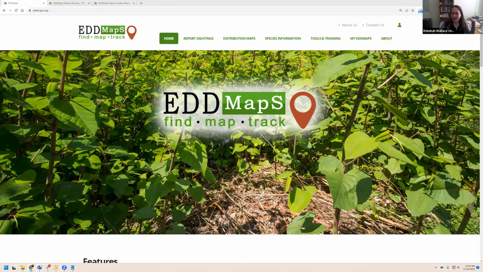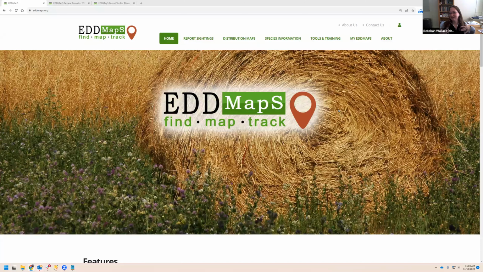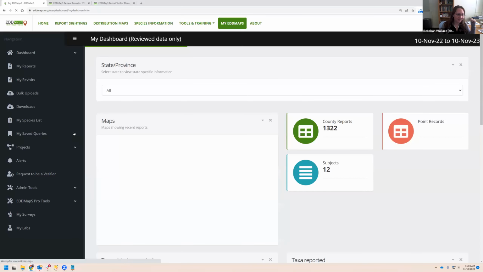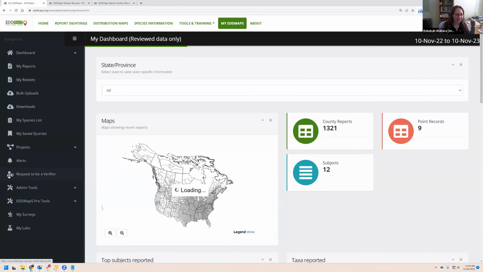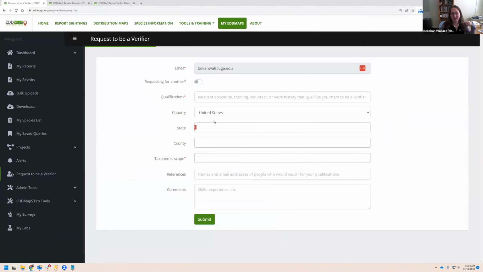If you are not a verifier, or you want to promote someone to be a verifier, that can be done through the My EDDMapS page. And then on the left here, there is a tab for request to be a verifier. So if you click on that, you can request to be a verifier for yourself, or there's a toggle here for requesting on behalf of another person.